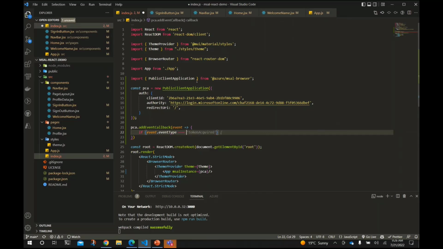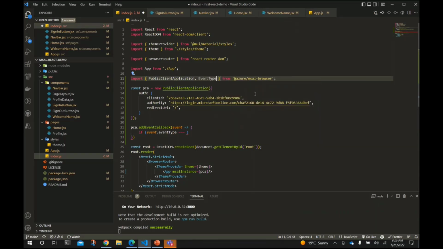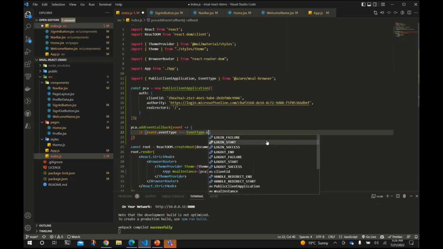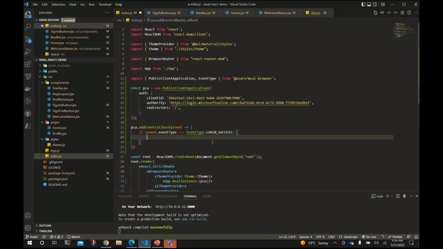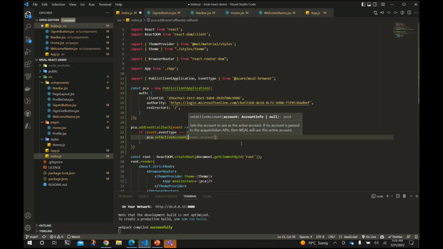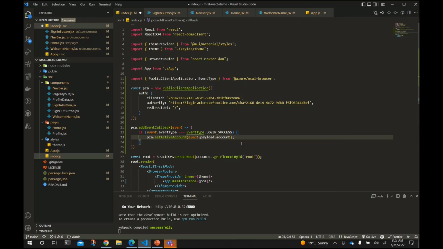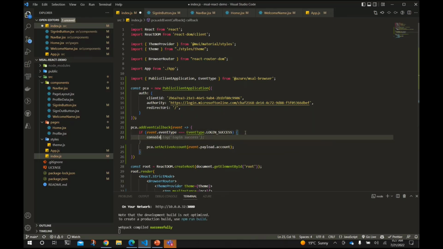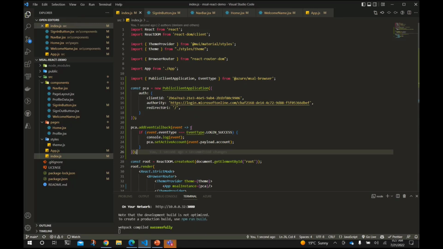What I'm going to do is that I'm going to check for event type. And MSAL has several event types defined. So I'll go here and find that. And there I want the login success event. So when this event fires, what I want to do is that I want to set an active account as the event payload account. I also want to just console log the event. Let's see what's there. So, okay, we registered our event.